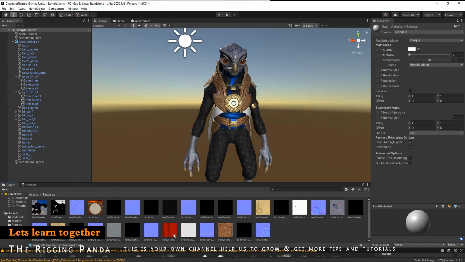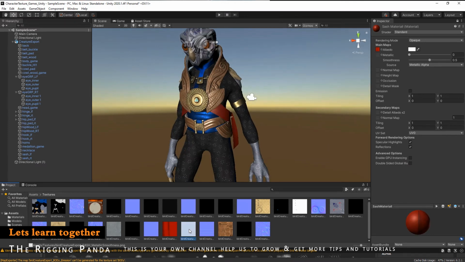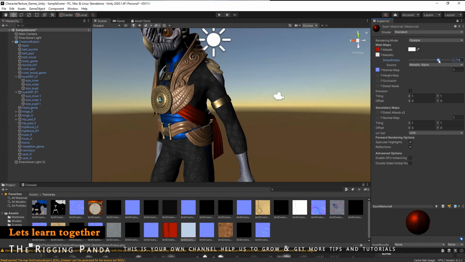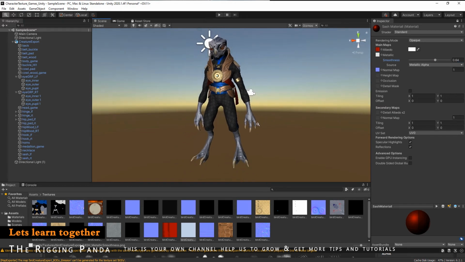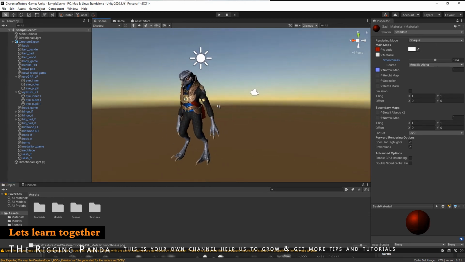It's going to be this red one here. So into the albedo, into the metallic, and then into the normal. You can increase that a little bit like that. And there we go. So now we have relinked our textures into new materials here inside of Unity.